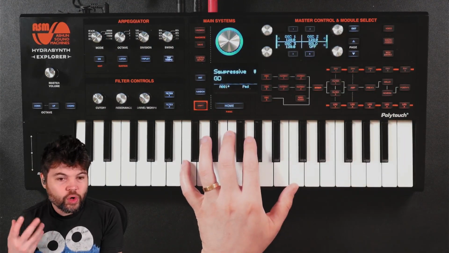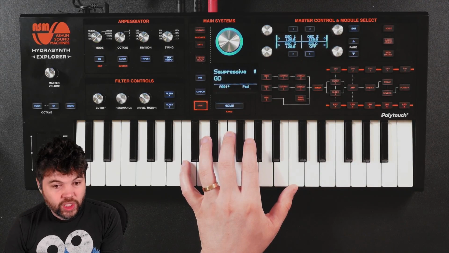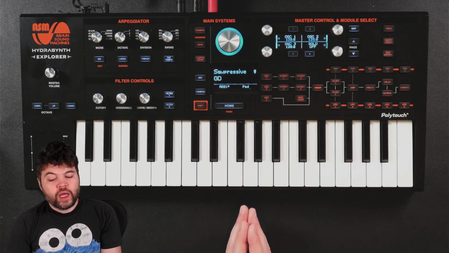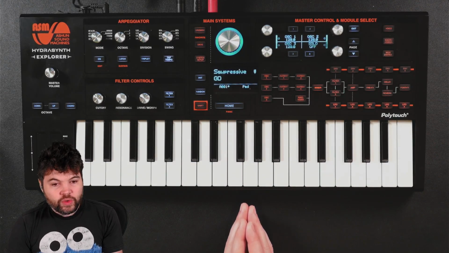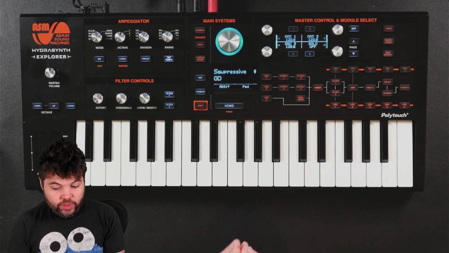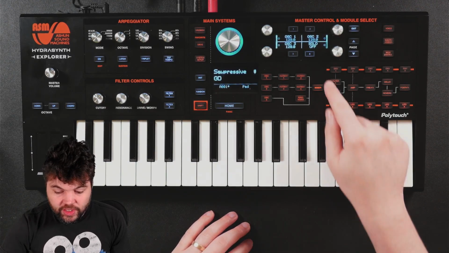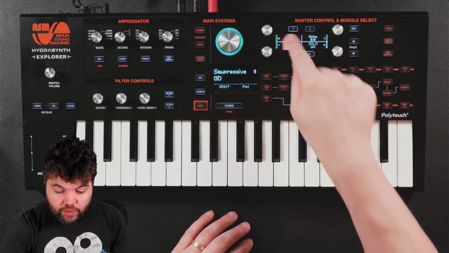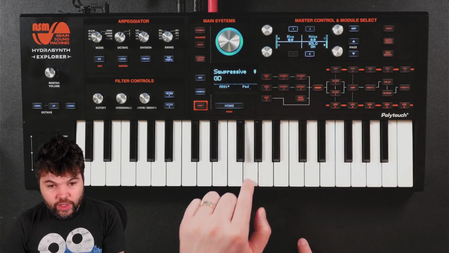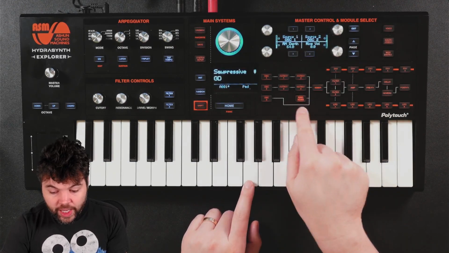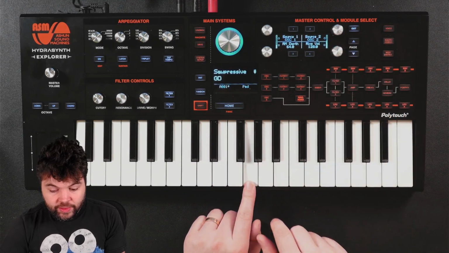We already have something which is quite full. I think what I might do is also bring in some ring mod, and just to listen to the parameters of ring mod, I'm going to use solo mode. So now the ring mod is soloed, and there is no sound. Why? Because the ring mod volume is down.